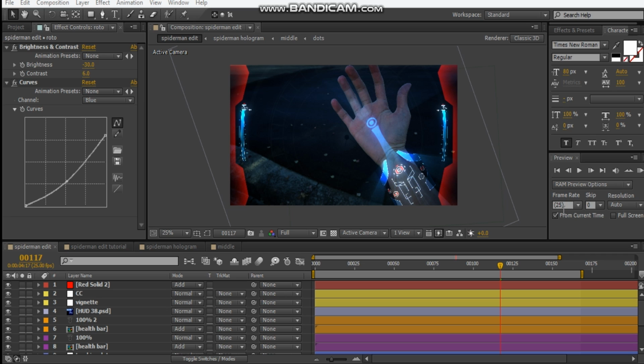And today we're going to be making Spider-Man's UI and web shooter hologram effect. So yeah, this is what we're going to be creating.